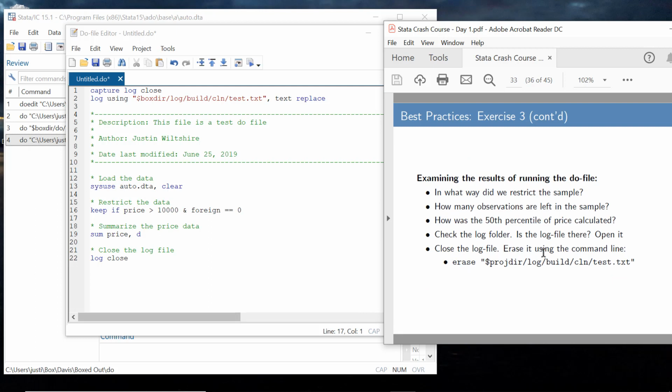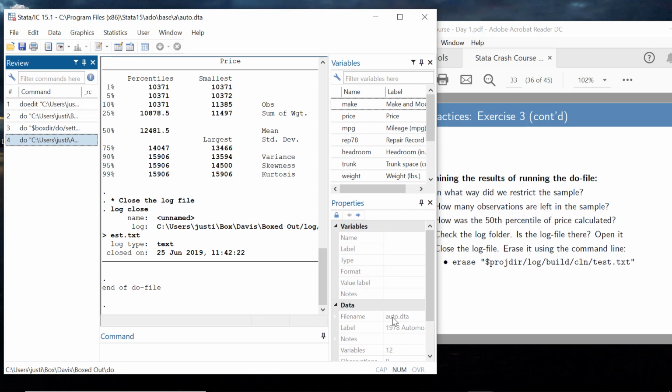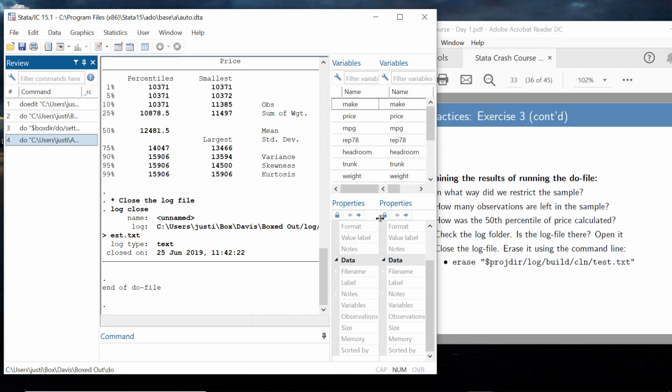So, a few questions for you here. In what way do we restrict the sample? Well, that's easy. We already talked about it. Foreign was 0 and the price was over $10,000. There were not that many cars that were domestics over $10,000. How many obs were left in the sample? Again, we can see from here, 8. You could also look down here and see that there were 8.